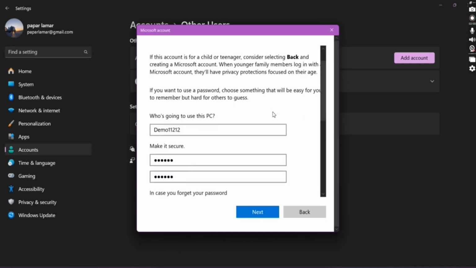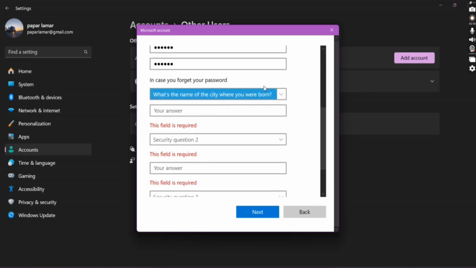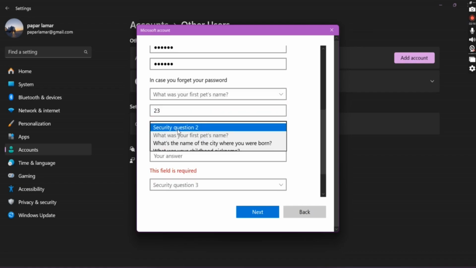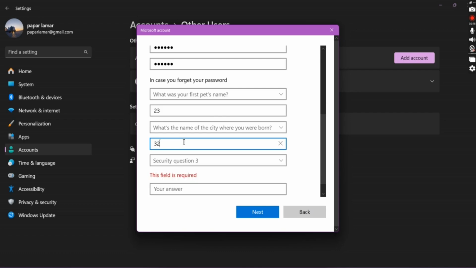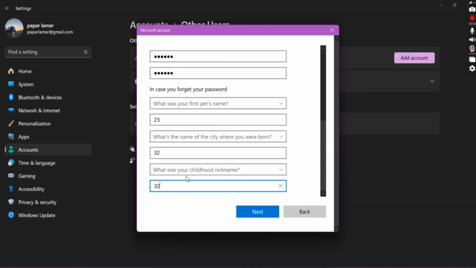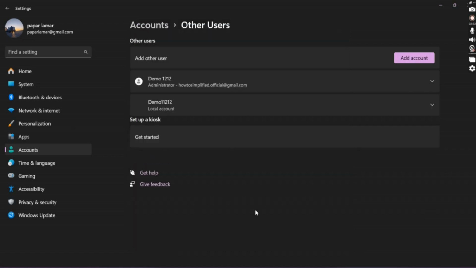After entering the password, you will have to scroll down and select the questions over here. You can write any of these answers whichever you want, like what was childhood nickname. You can write Johnny, any name, but I am creating this for explaining as it's a demo account, so I can write whatever I want. And after that, your account will be created.